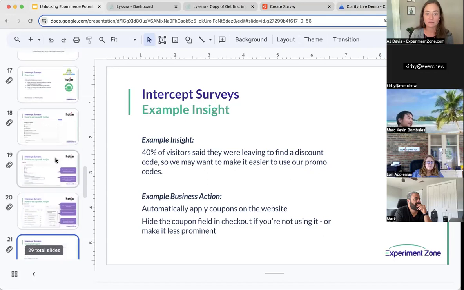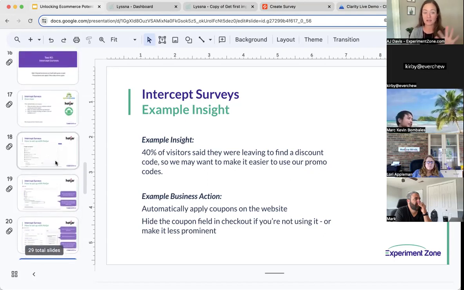Any questions about Hotjar or this exit intent intercept studies, surveys? Has anyone done any surveying before for their customers? Nope, we have not. Nope.